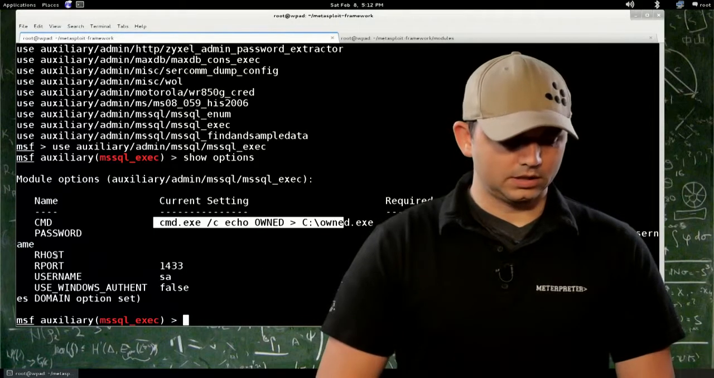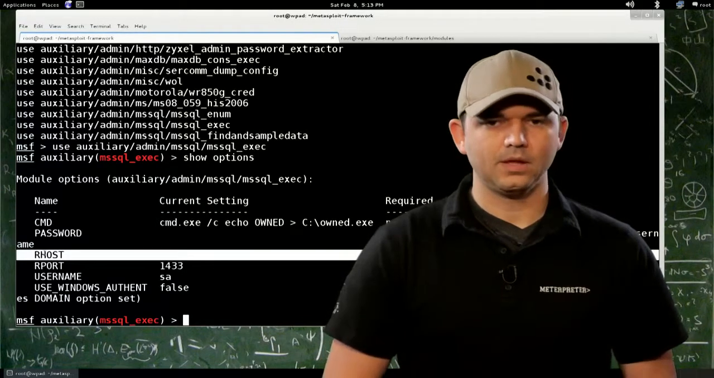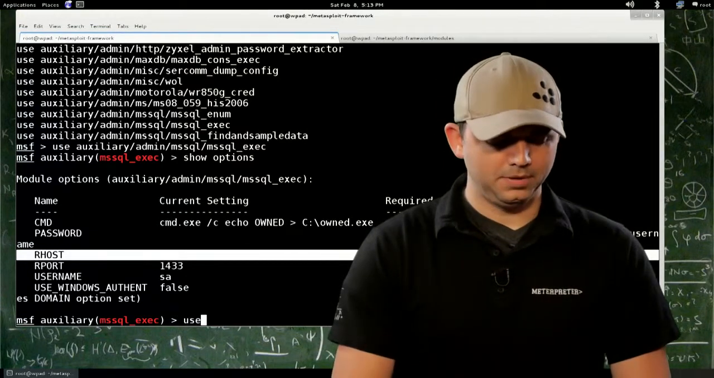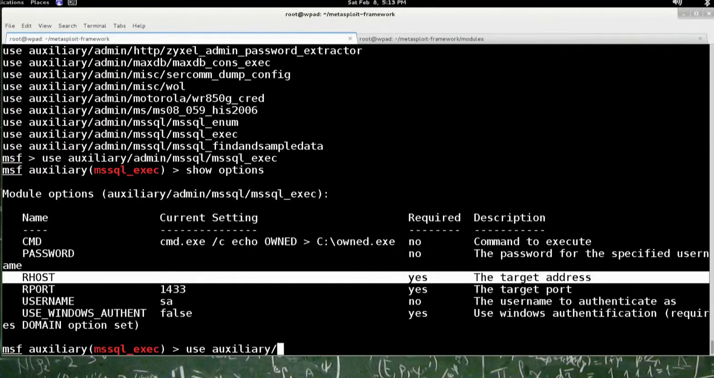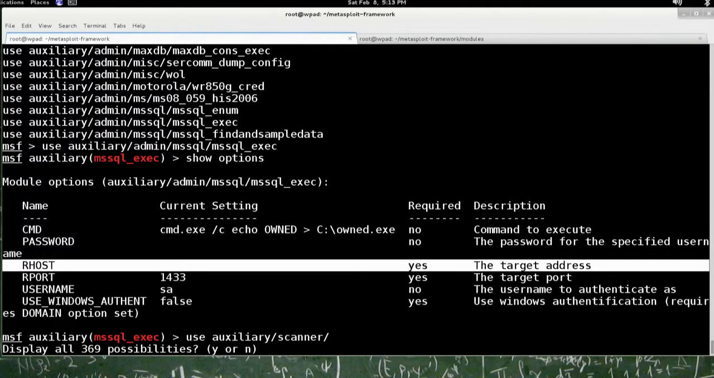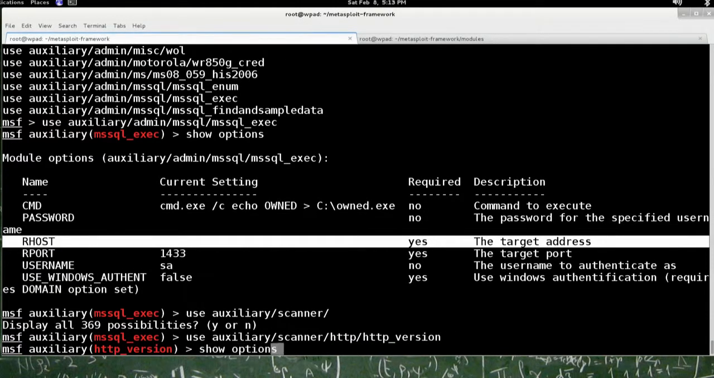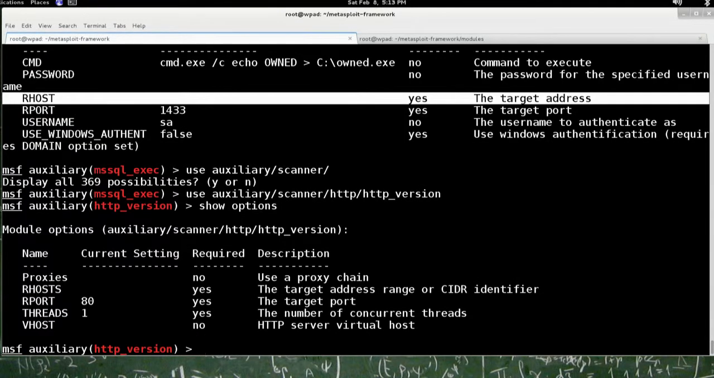So you'll see that this is our host right here, the remote host that we want to use. But if you're using a scanner module, so auxiliary scanner, and there's 369 of these, scanner HTTP version. All this does is show the server version if it responds back as a server.